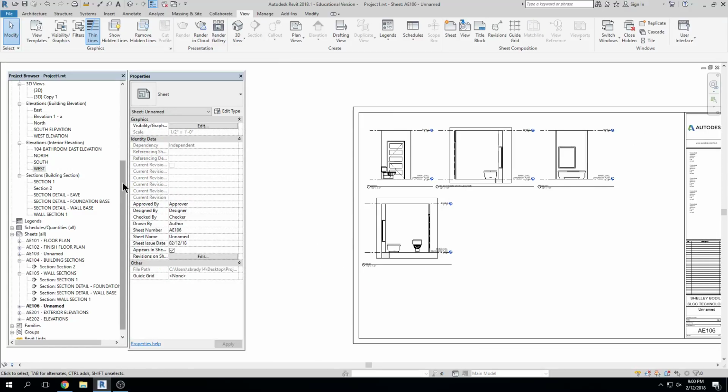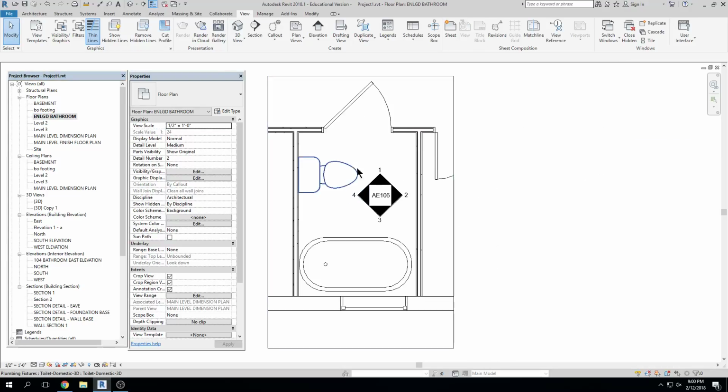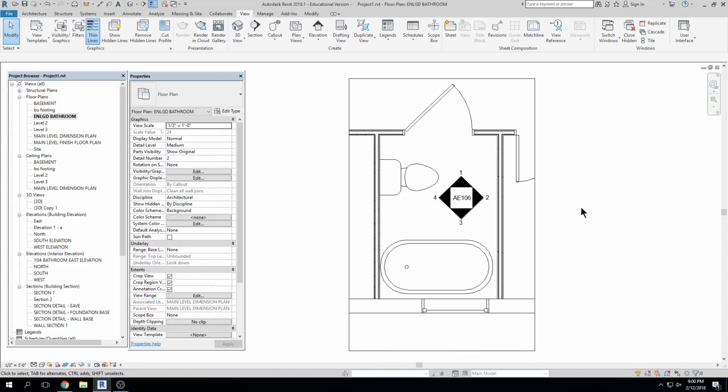And again, the best thing about this whole system, right, is that when I go to my interior, or I look at my floor plan, for example, my enlarged bathroom plan again, right? Oh, it's very nicely tagged, right? Which we all love.